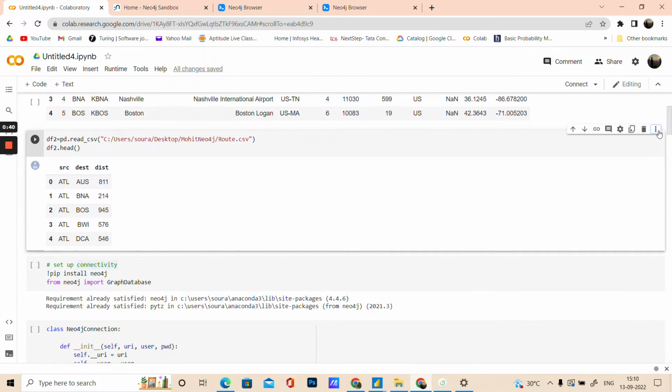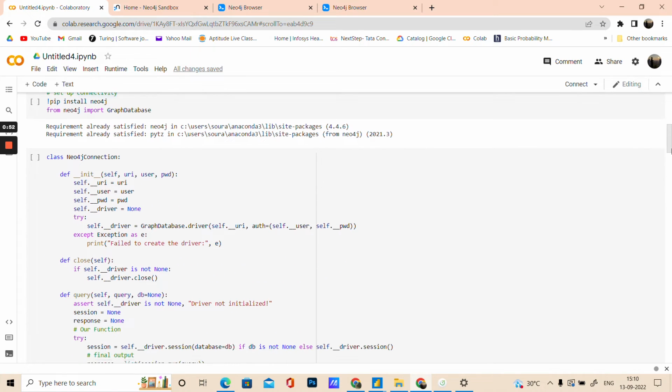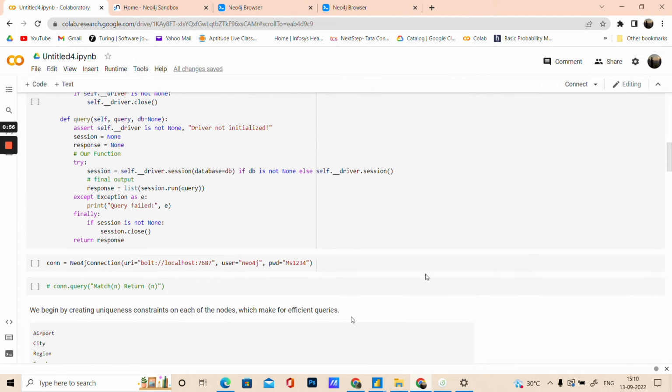So for implementing this with Neo4J and Python, we have to import some libraries like neo4j and import GraphDatabase from neo4j. Then we have created a class which takes URL, username and password for connecting Python with Neo4J and creating a connection.